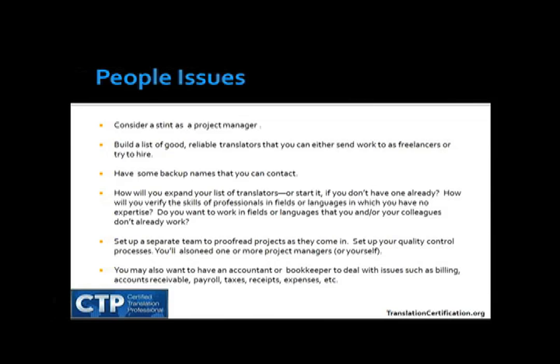People issues. If you haven't been a translation project manager, you might consider a stint as one in preparation for your own business. Who knows? You might find you like it. But if you've already worked as a project manager or don't want to do so, be aware that managing workflow is different when it's not your own.